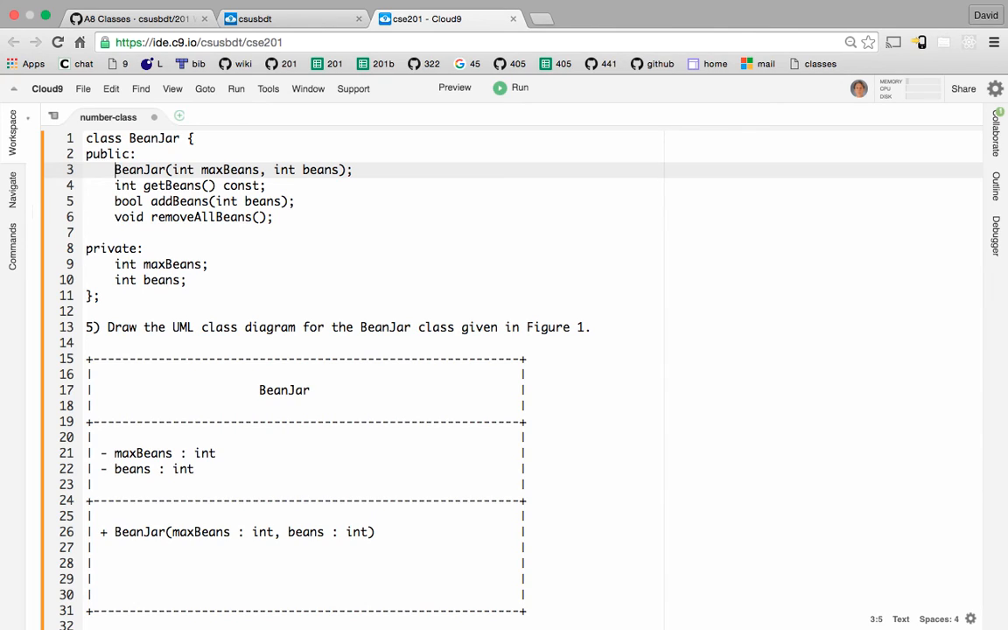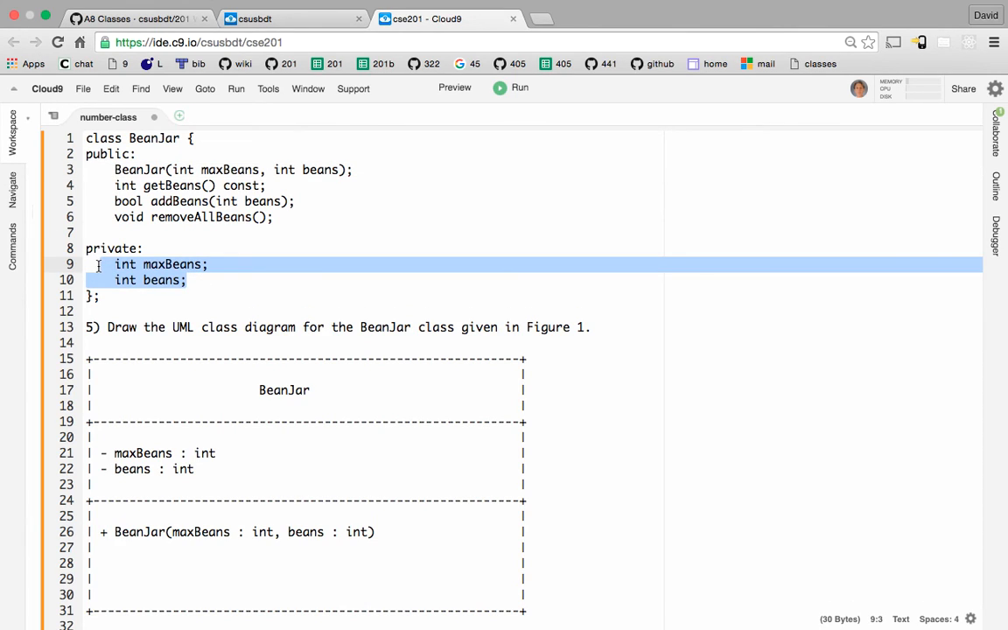The purpose of the constructor function is it gets run when the program allocates storage to store an instance of the bean jar class. The constructor function is then run in order to initialize that storage. So what do we need in storage? Just these two things. So the constructor is responsible for initializing the state of the member variables.